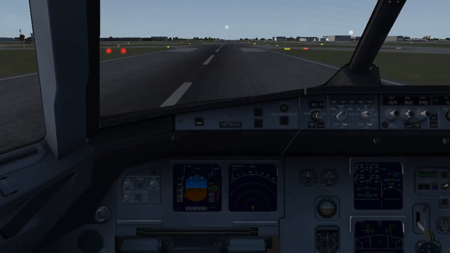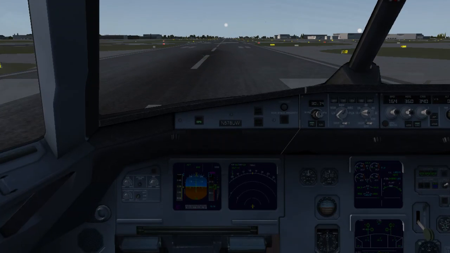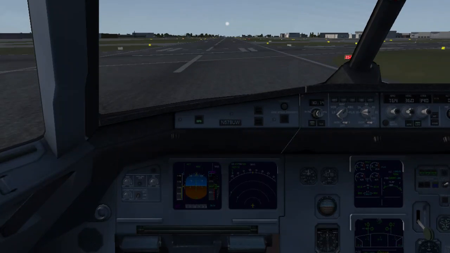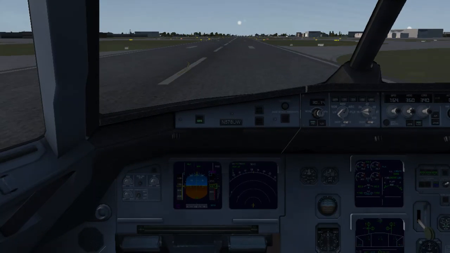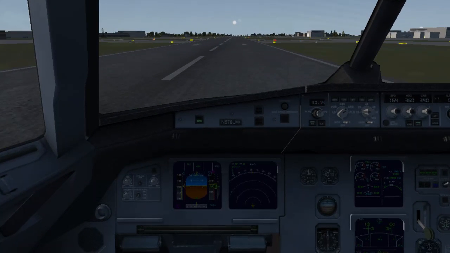Ooh, that was very hard. Not that great. Approach wasn't that bad, but that landing was very hard.